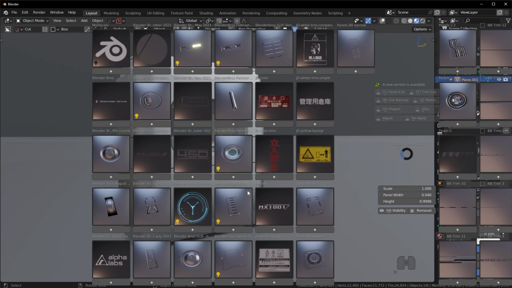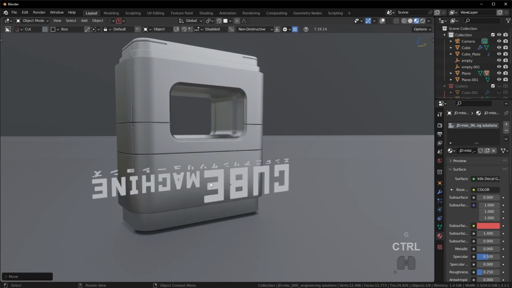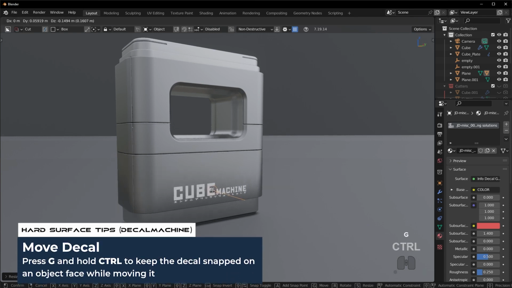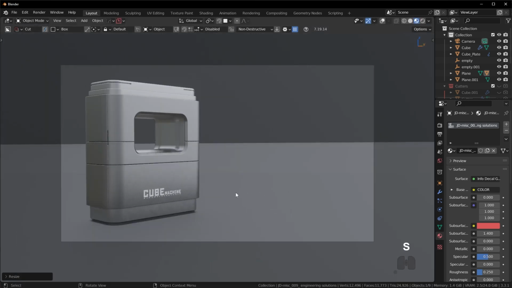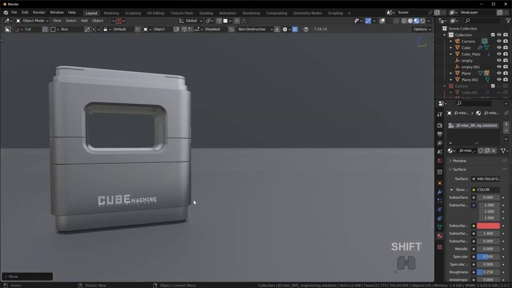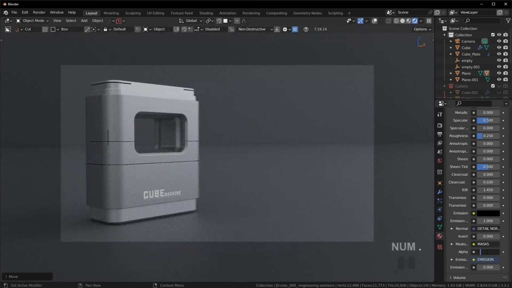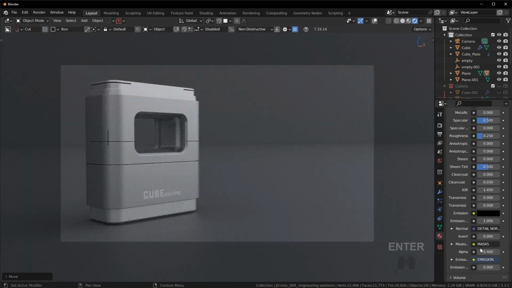Let's see. I'm just going to take a basic one, Cube Machine, and rotate this: R, Y, Y, no, R, X, X, R, Z, Z, 180. There we go. And we're just going to place this right here on the front. Generally what you want to do with these types of decals is make sure they're not too distracting. So generally you're going to want to drop the alpha value here in the materials panel. So we'll put this to about 0.2 or maybe 0.4. That way you can see it, but it's not too bright and pulling attention. So we can do that.